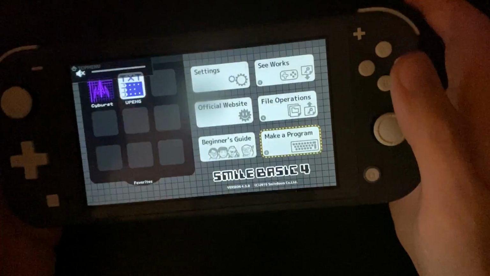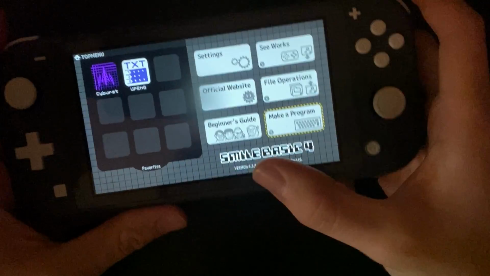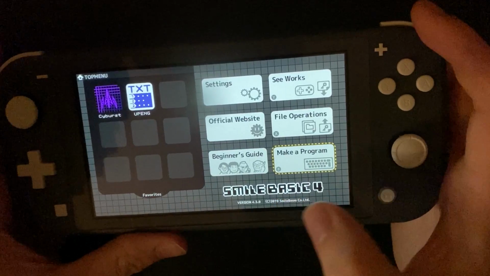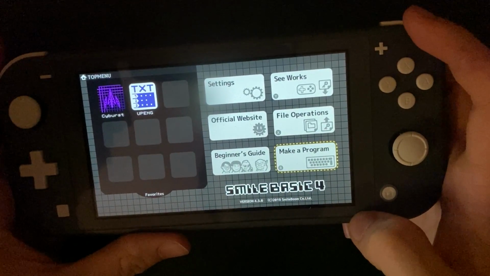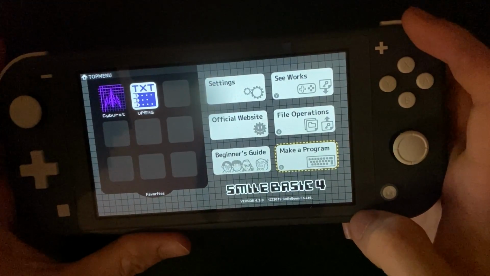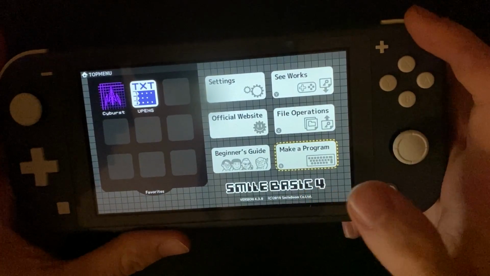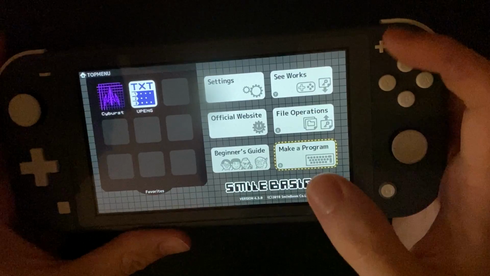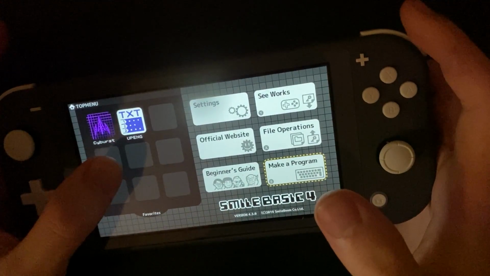Alright, so I'm on a Switch. I'm using a program called Smile Basic 4, which you can see at the bottom here. This is a paid application. It's around $20, I believe, and then $24 if you want your upload token, which allows you to upload up to 10 programs and download as many as you want. I have a couple favorited here.